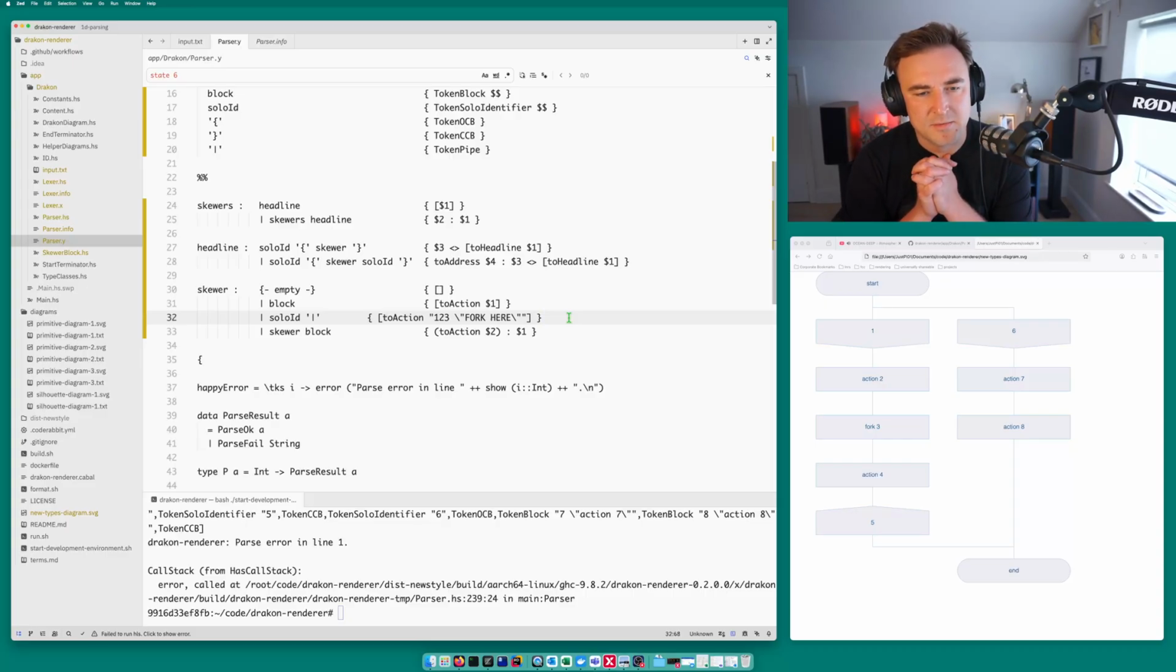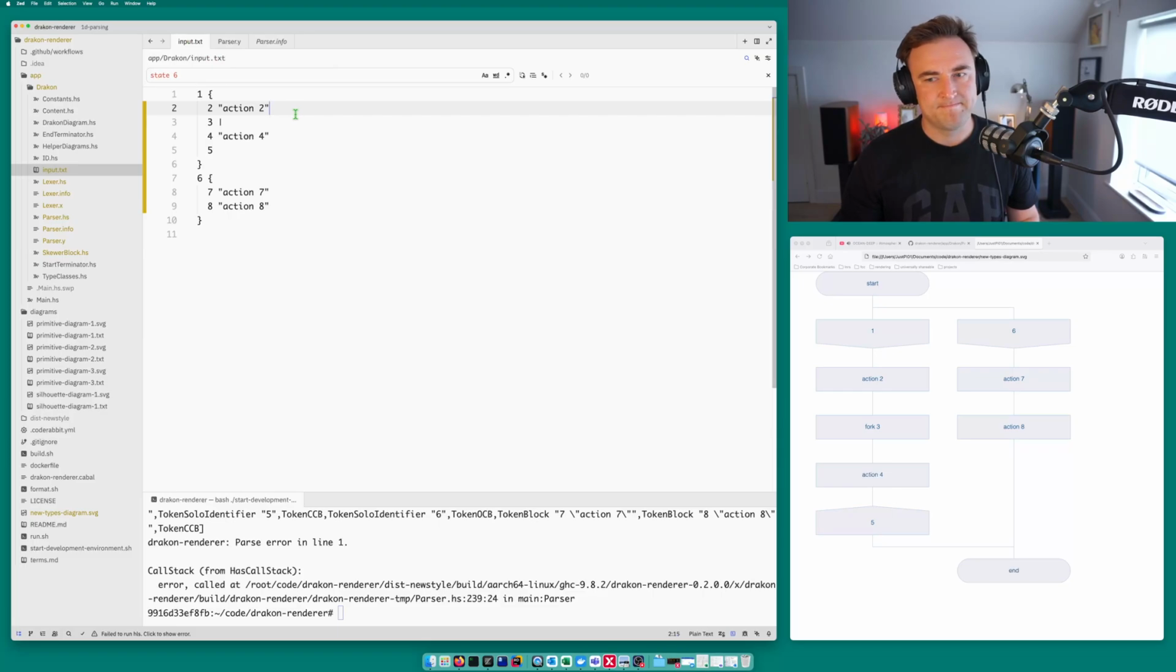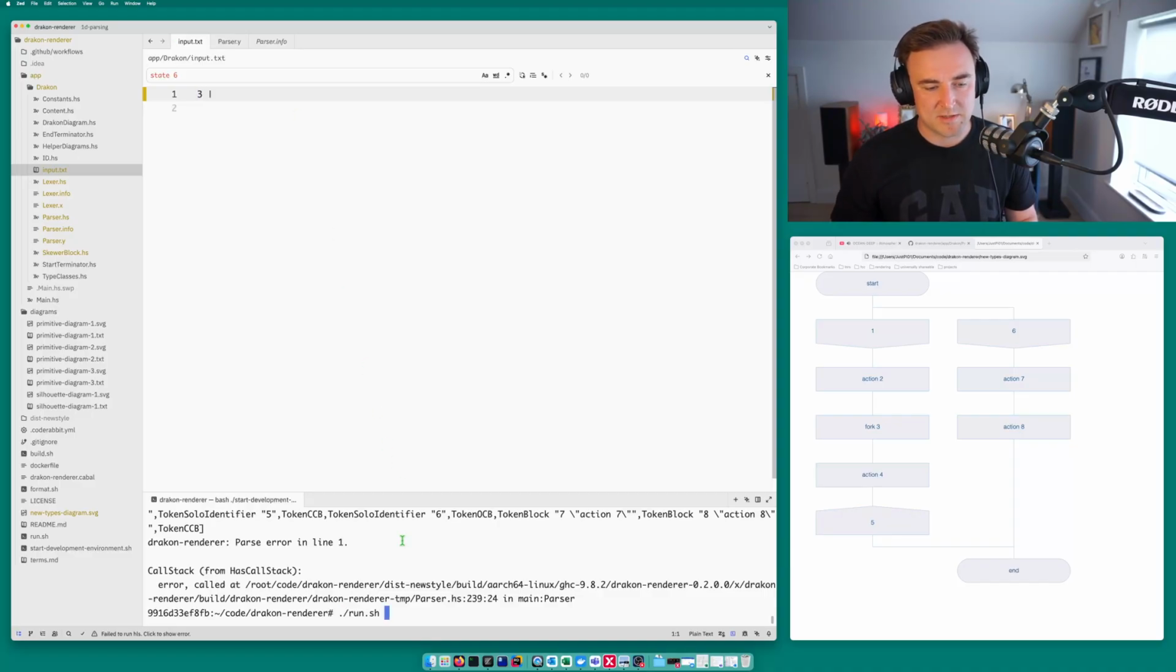I think I understand what's happening. This just took me a while. So here, this production rule only applies to individual lines in isolation from everything else. So if I deleted everything and only had this, it should parse. Maybe not.